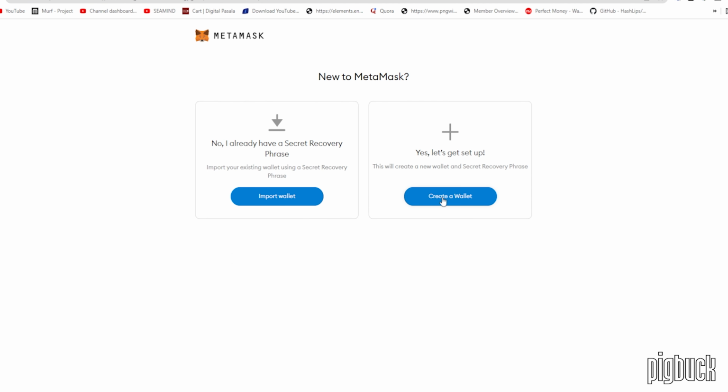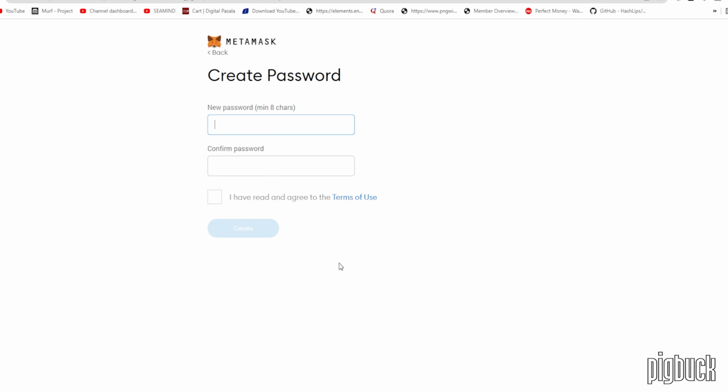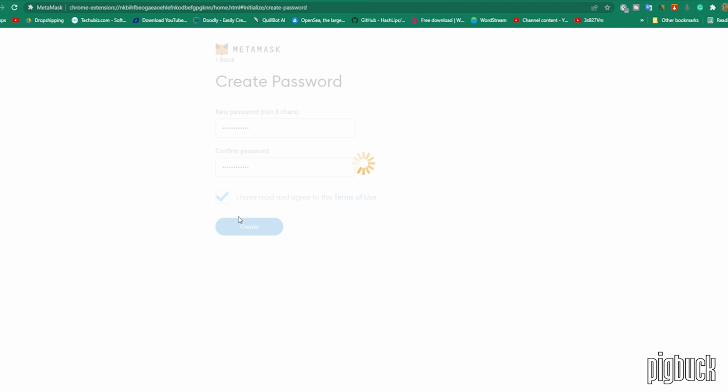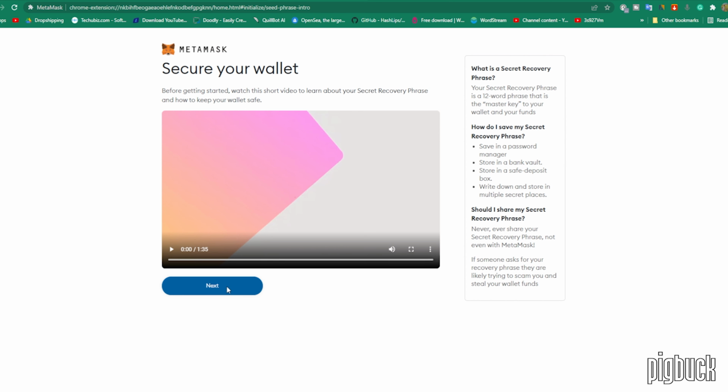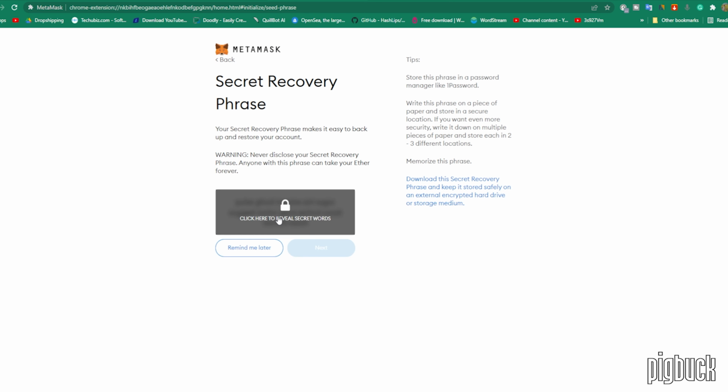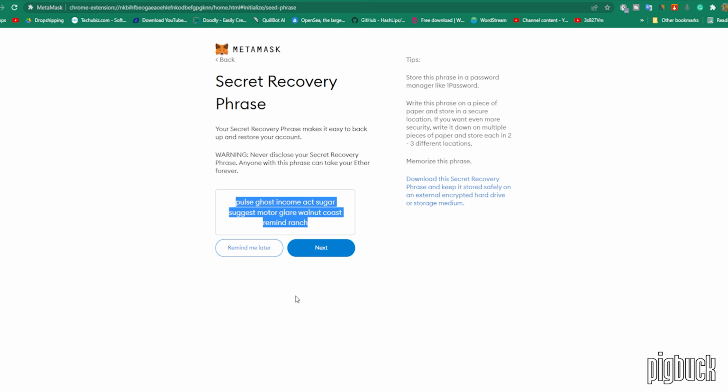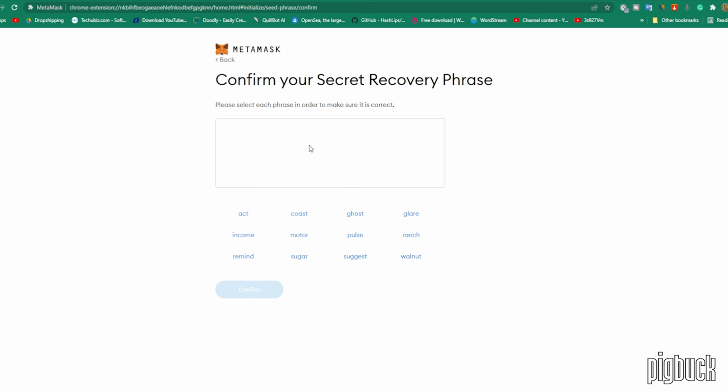So the process is very simple. Just simply click on I agree and over here simply enter the password you want to choose. And then they will show you basically a small video on how to use it. You can skip it. And then you have your secret recovery phrase. Now this is very, very important. It is very important that you keep this secret recovery phrase a secret, do not reveal it to anyone else. You have to make sure that you can remember it.